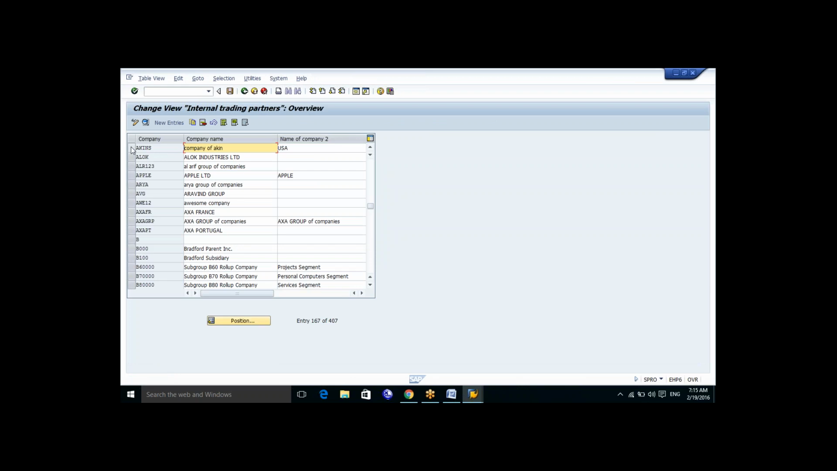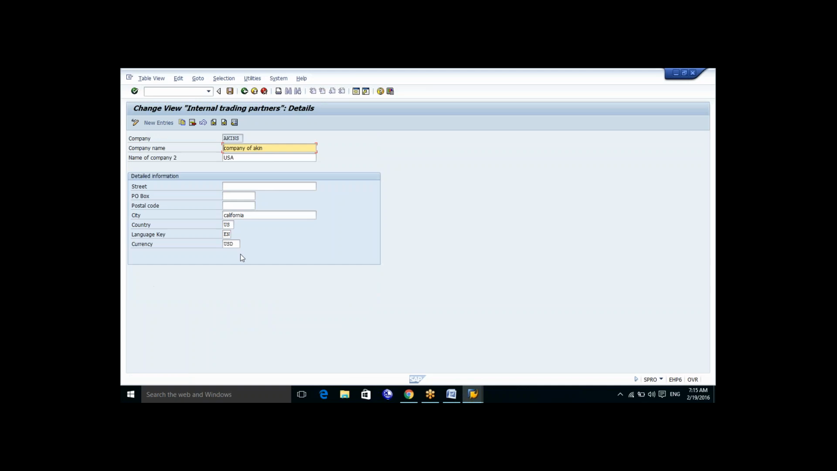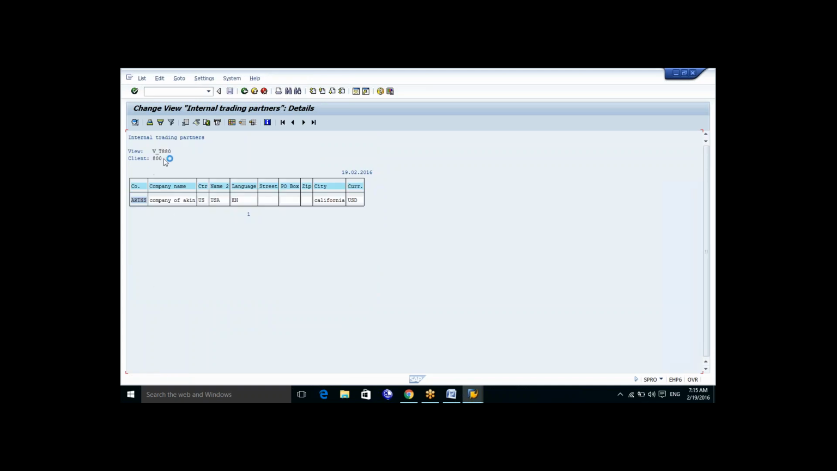Now you can see the company which I created. If you want to know the table name, V underscore T880 is the table name to define the company name, and on which date it has been created.